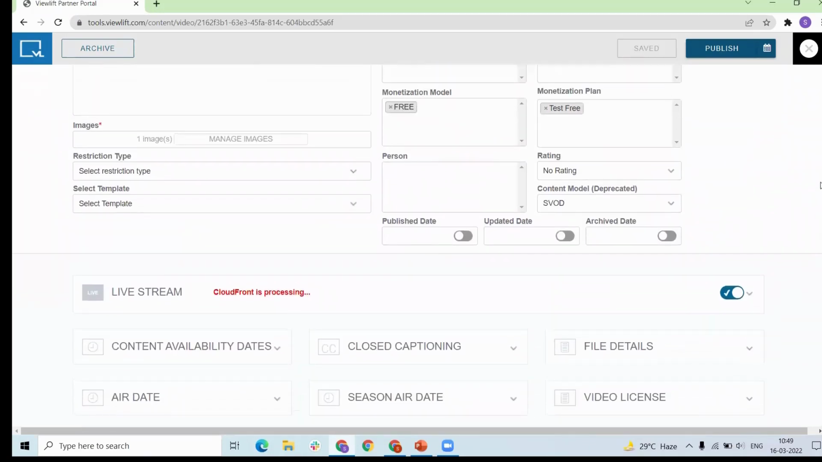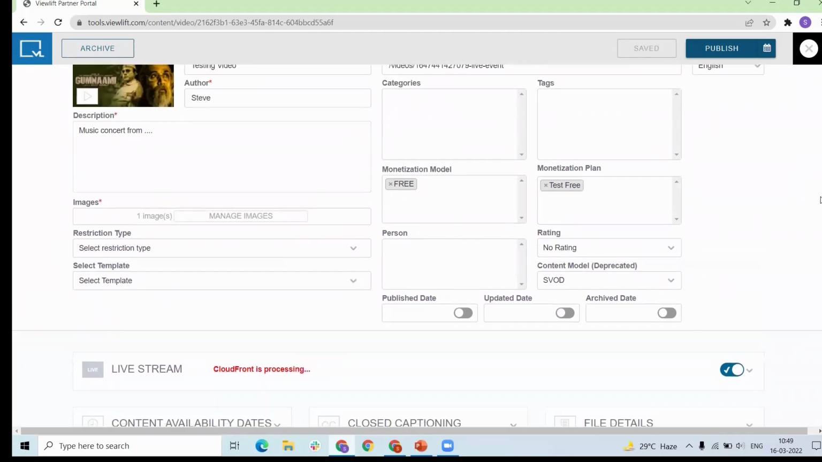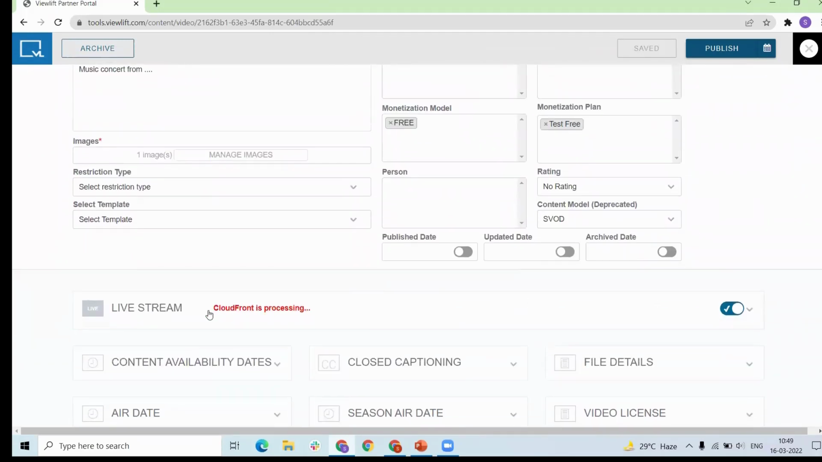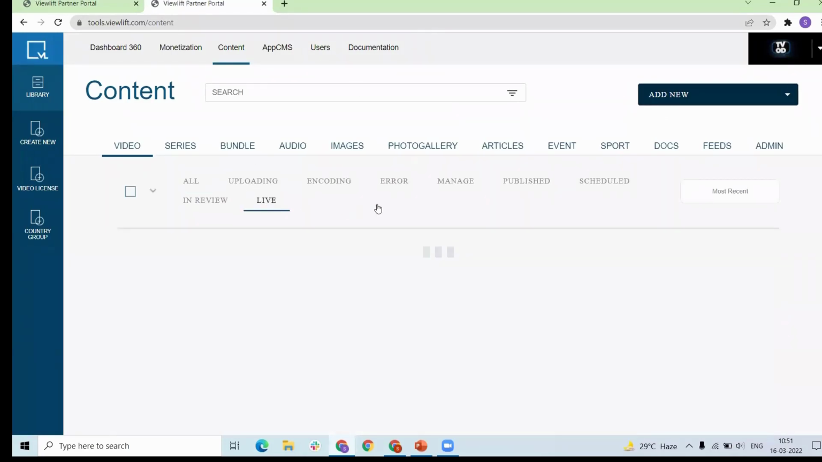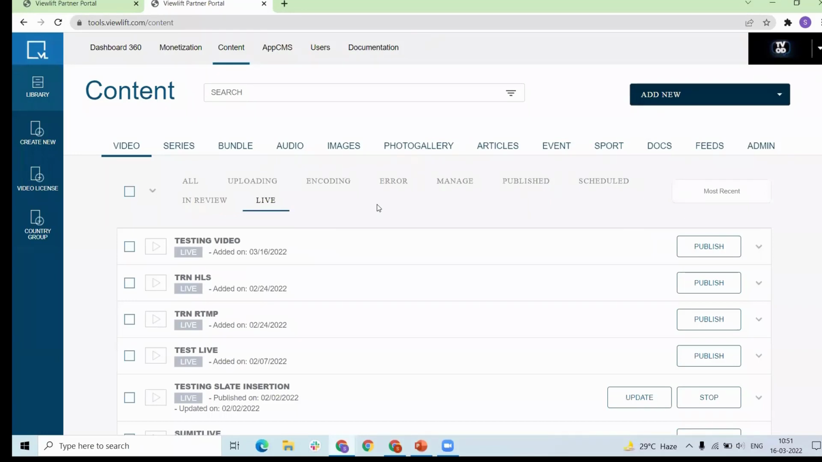Basically, that is all about the live streaming. Once it is populated, you can see the CloudFront is deployed, and you will see start live stream here. So Carlos had some issue with the live streaming. He says, I have had issues with the CloudFront processing time. Sometimes it helps to close the live video object and open it again. Okay, so it's a suggestion.